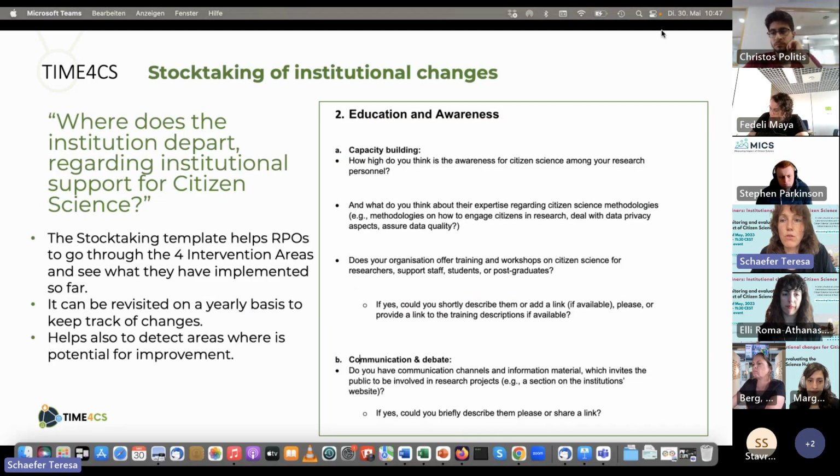I mentioned the stock-taking, which is really an important part of our evaluation, where we started at the beginning and wanted to know where the institution departs from regarding institutional changes. And we prepared a template that defines, for the 4 different intervention areas, some key indicators that are looked at the beginning and then revisited on a yearly basis.